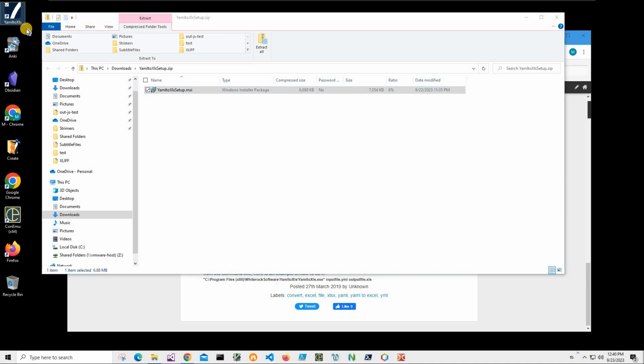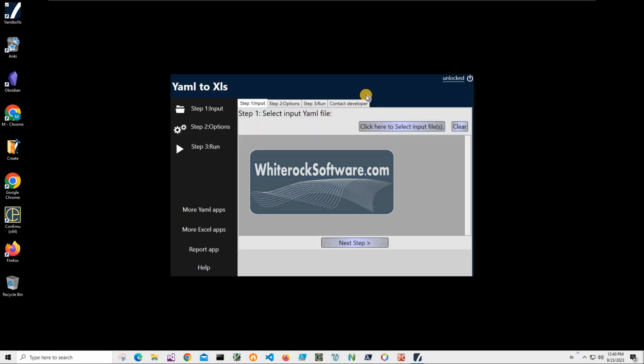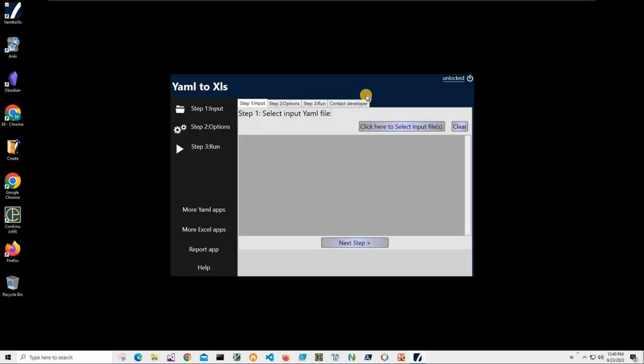And you can see the application has been installed on my computer. I have a new shortcut on my desktop. Now let's close this and double click on the shortcut to launch the app. Now conversion is a 3 step process.